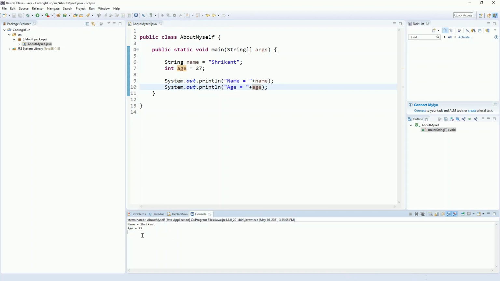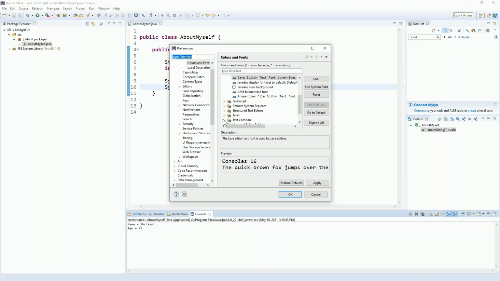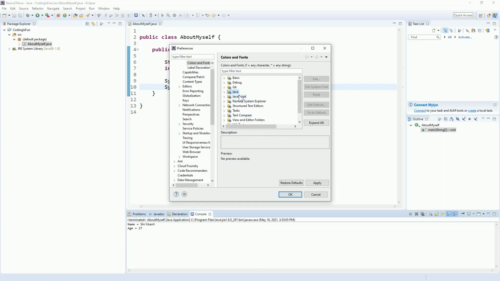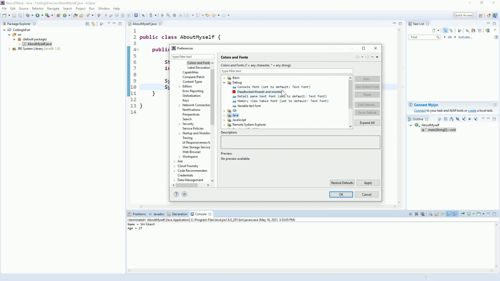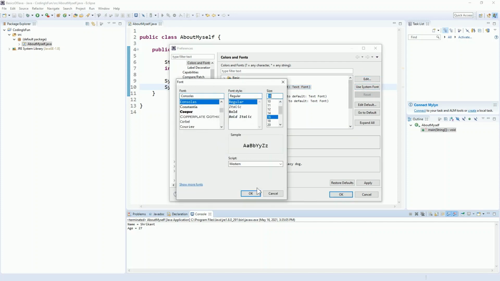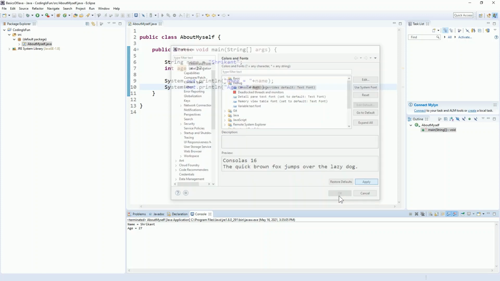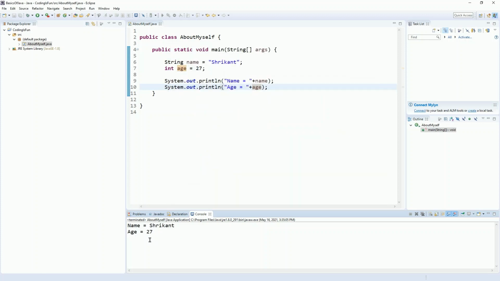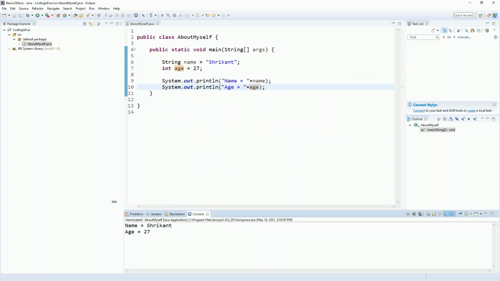Once it is done, you will see the name. Again the same issue, that the font size is somewhat low. So in this case you need to change the size. As it is related to the output section, you need to go to debug. In that case only you can change this font size. So click on console font, edit, 16. Okay, apply. Okay, so now you can see that the name and age get printed here.